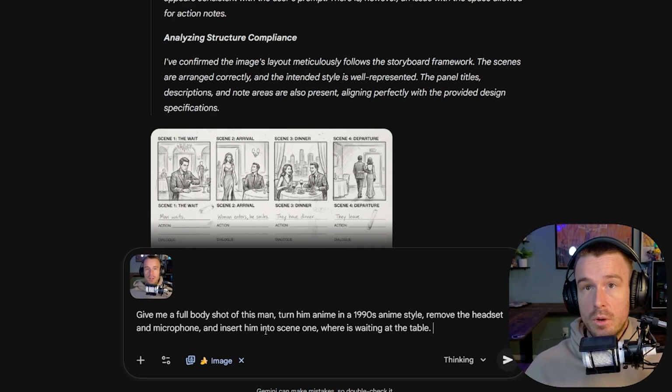First off, I'm transforming the image. I want not only a full body shot, but I want to put him into an anime style. I want it to be a specific 1990s anime style, and then I want to remove things about the image. I don't want this headset on or the microphone. I don't know how my date's going to react to that, so let's clean myself up and then insert him into the scene. Let's actually also edit what I'm wearing.